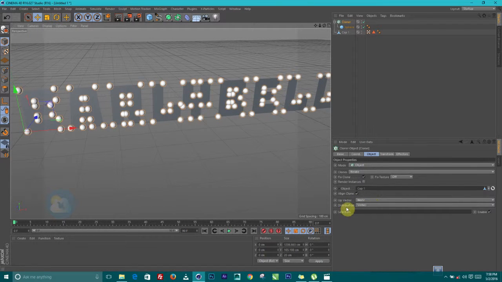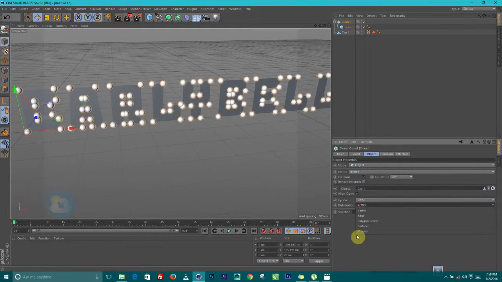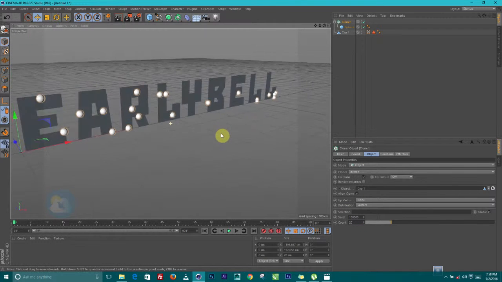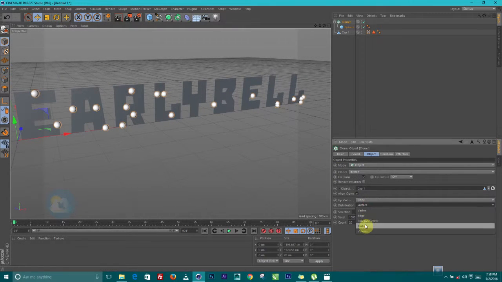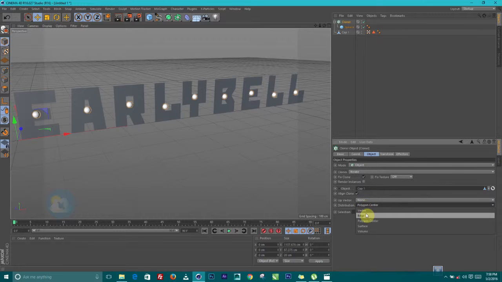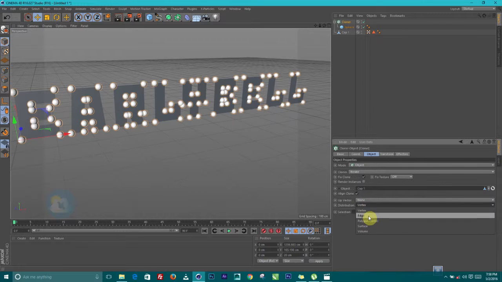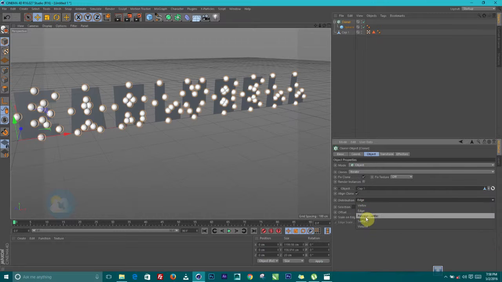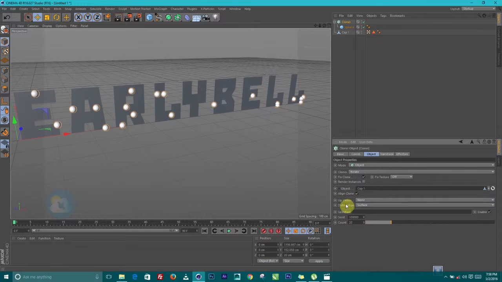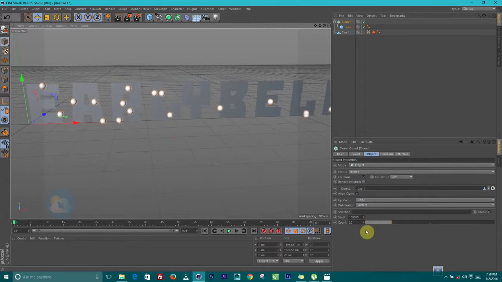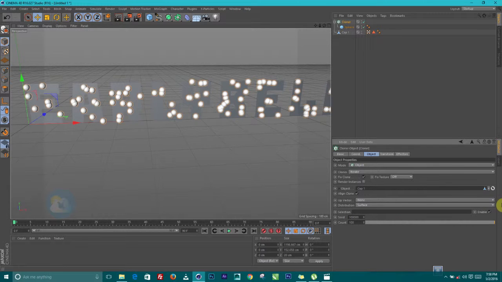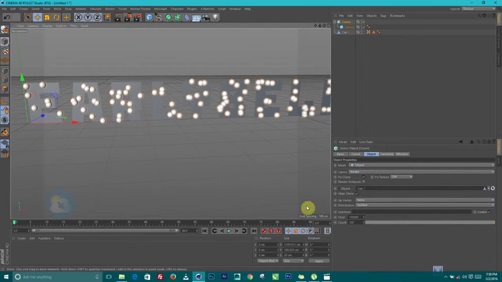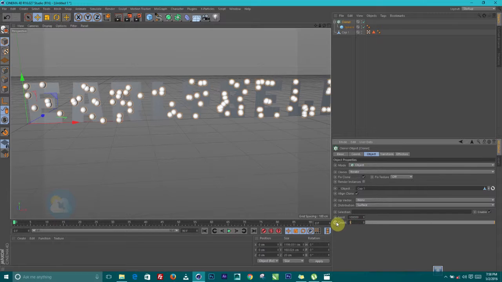Okay, and I want to change the distribution, the way these spheres are distributed along this text. I want to change it from vertex to surface. Now we have other options here which you can play around with, like polygon center and edges and so on and so forth, but I'm just going to stick with the surface. Now the next thing I want to do is to increase the count. That will automatically increase the number of spheres. We can make it 10,000.